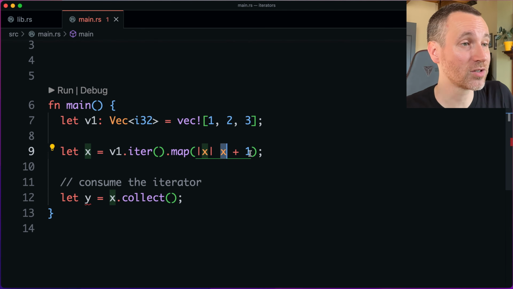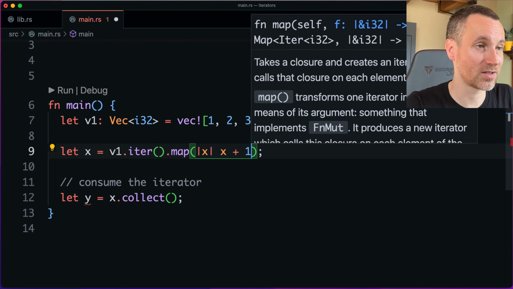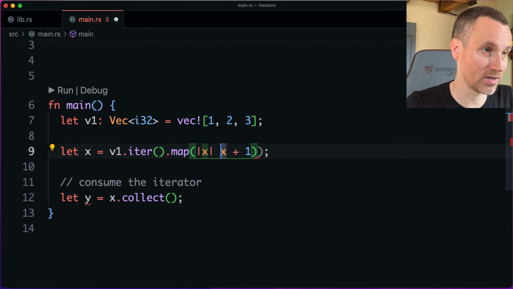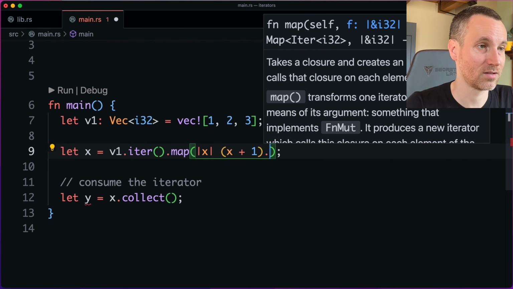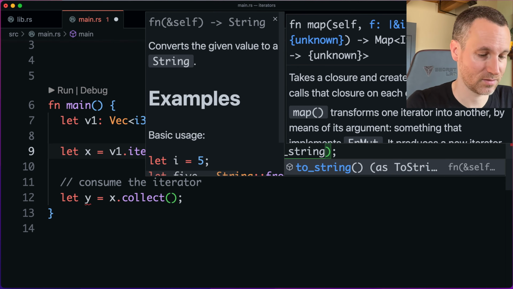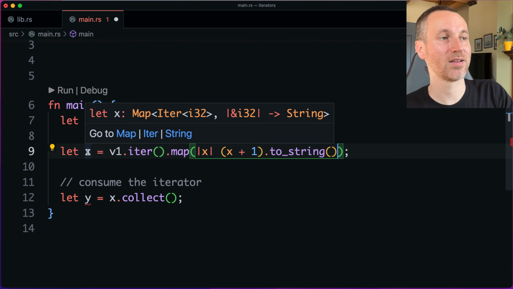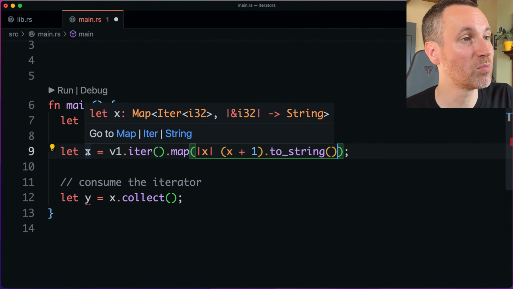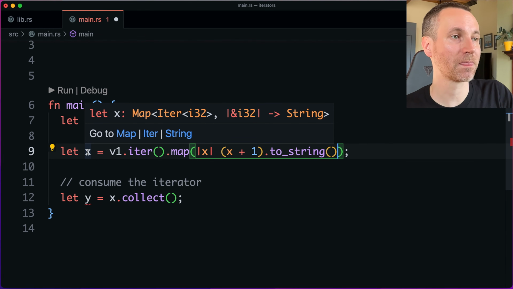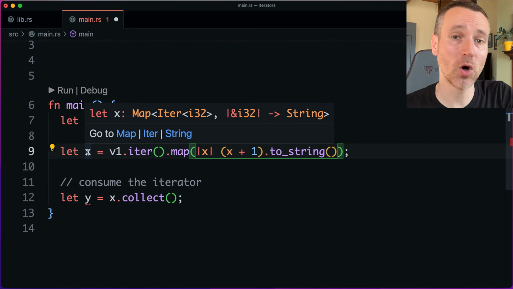I guess if we wanted to, we could have said it's of type String. So we could say whatever this value is to_string. And now this type would say, okay, it's a reference to that immutable item, i32, but we're returning a totally new type, String. It's the idea.